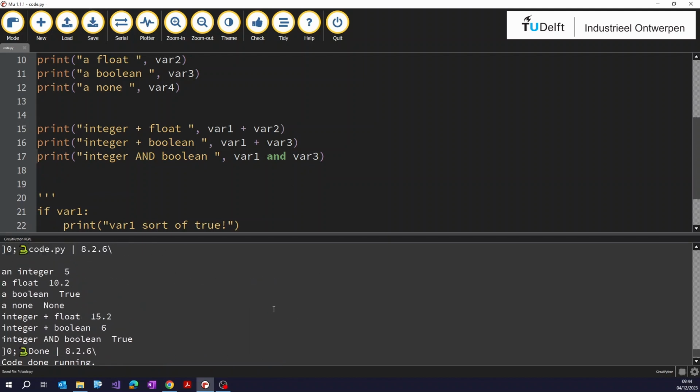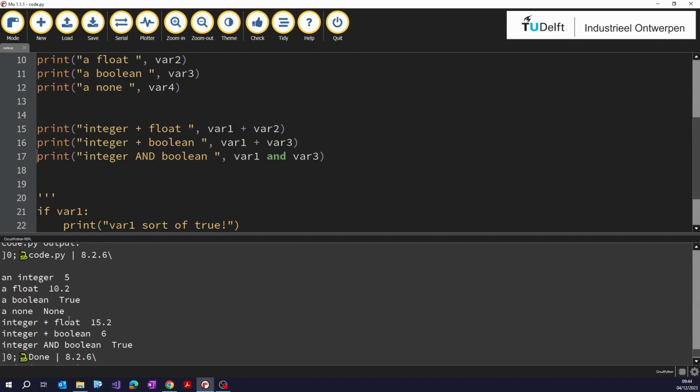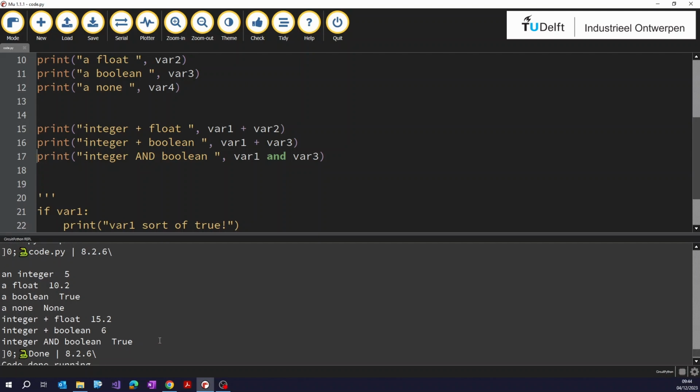And what do we have now? Okay, so now it's run happily. So all of our values, the integer plus the float, the integer plus the boolean. And now here's a pretty cool one. An integer and a boolean, so there's Boolean logic going on, and it's evaluating as true.